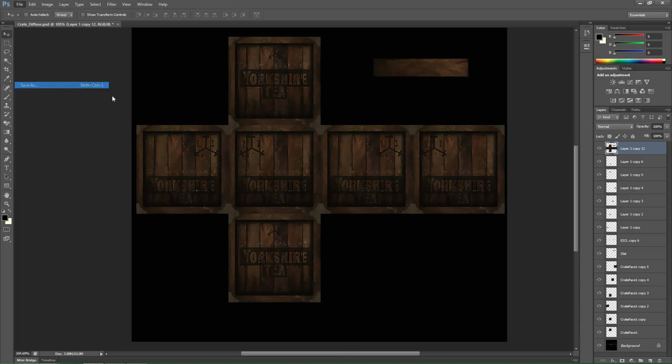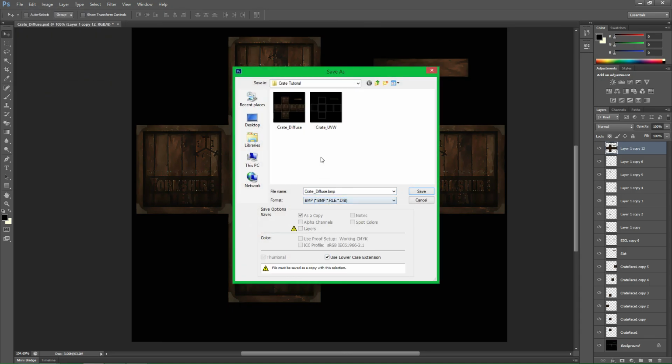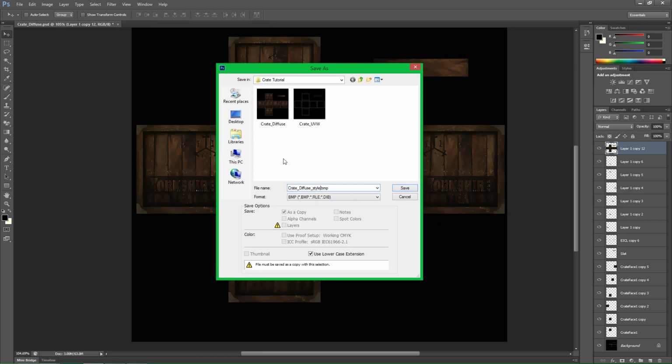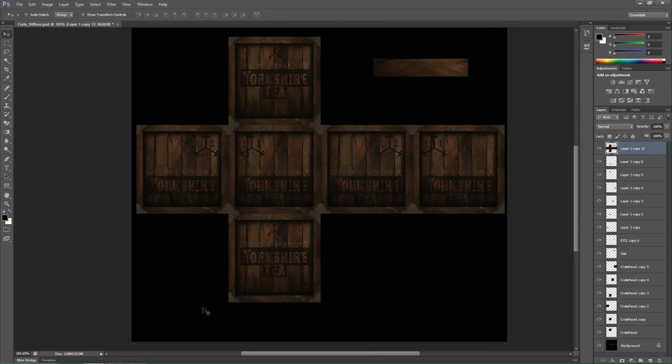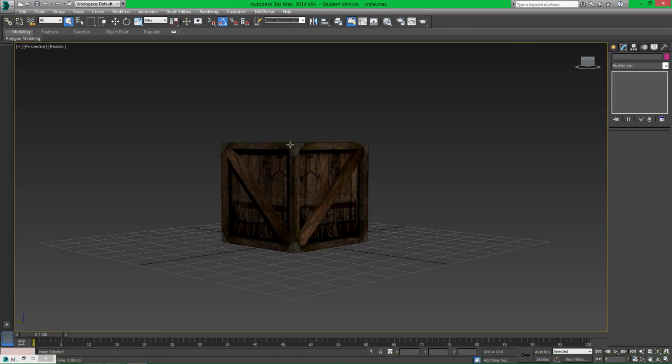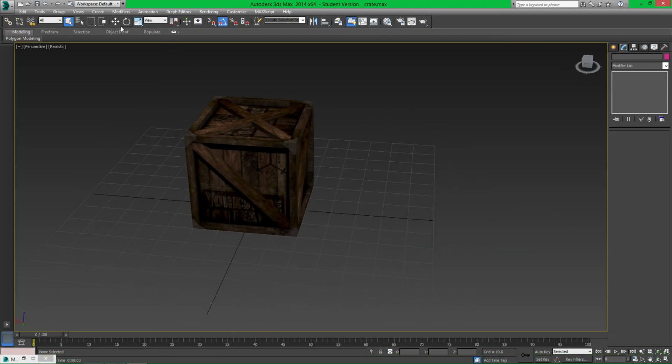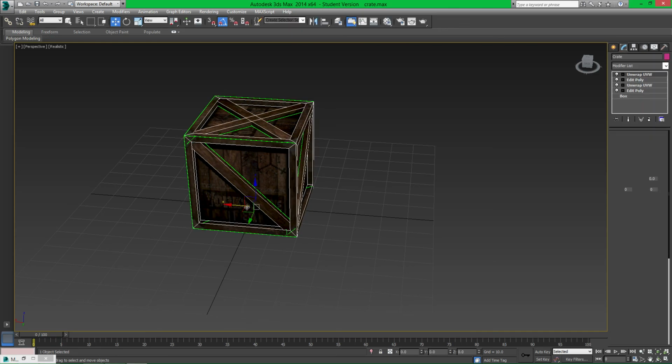I'm then going to go to File, Save As, and then Bitmap. And I'm not going to save over that diffuse, but I'm just going to call this one create underscore diffuse underscore style. And hopefully I'll remember that that's the stylized one. Click Save, click OK. And then I'm going to go back to 3ds Max and just show you the difference between the two. Okay? So I'll just shift drag this out.